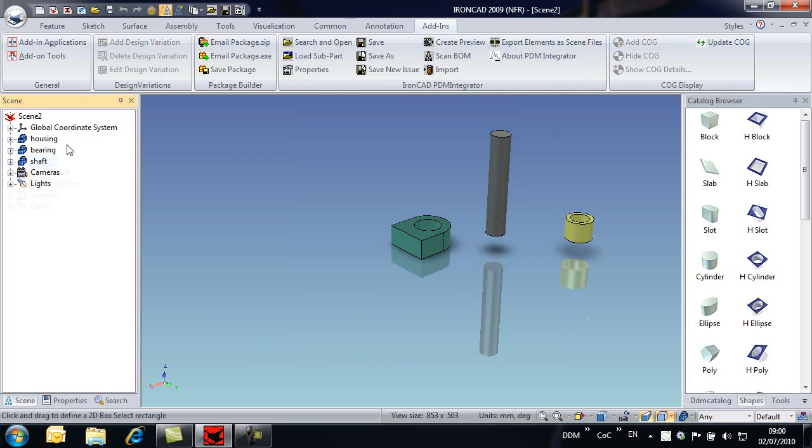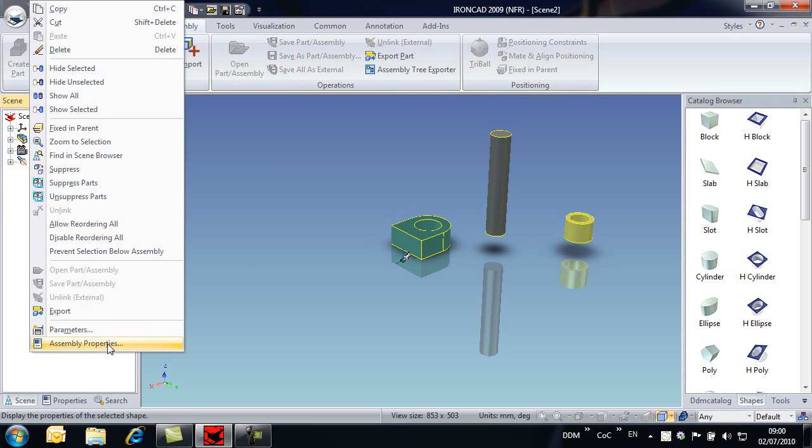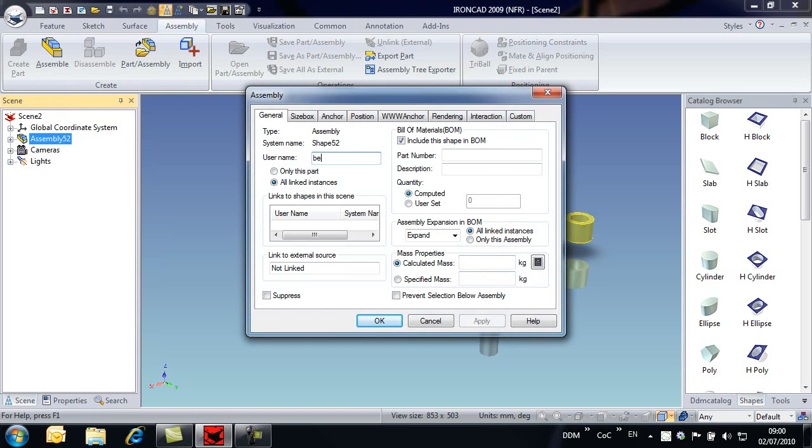Next, we create an IronCAD assembly structure. This serves 2 purposes. It allows us to manage our properties at an assembly level over and above the part level, but it also indicates to DDM that this should be stored in the assembly class rather than as a part.